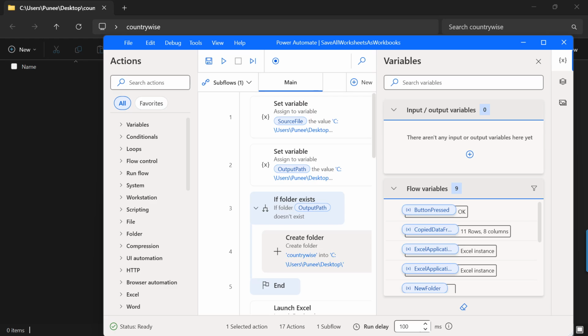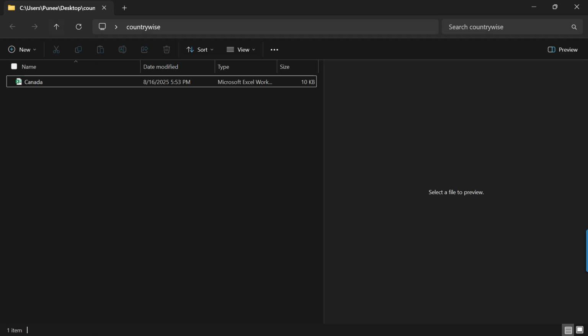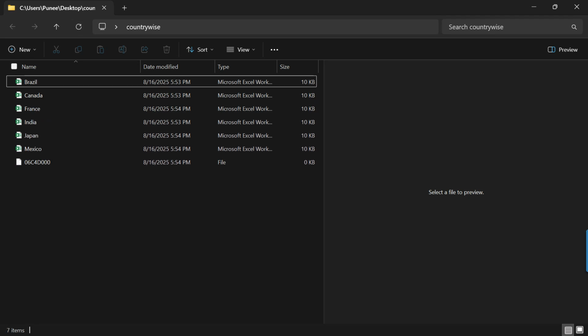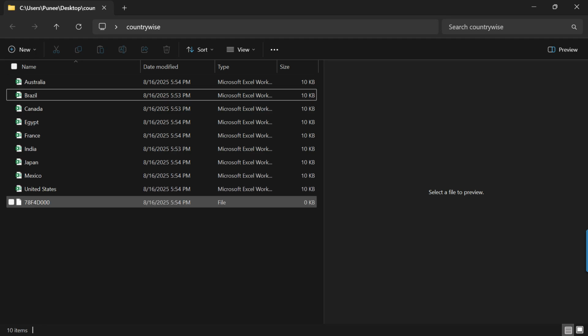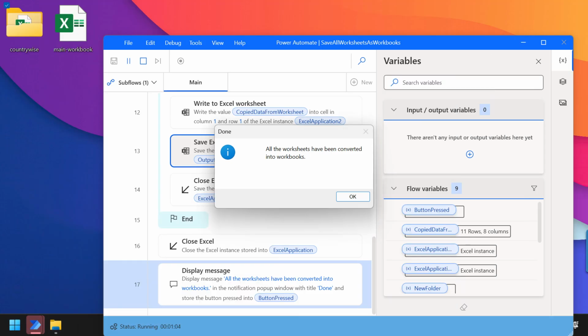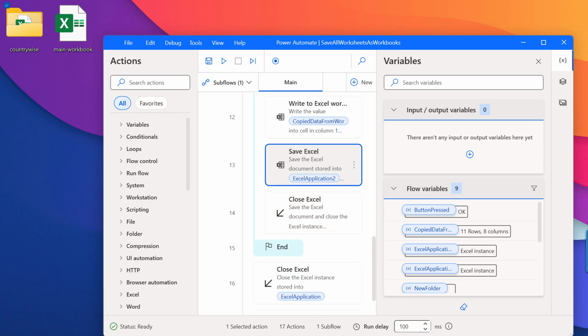And now it's time to run our flow and see how it works. So let me click on the run button. And you can see here, we are getting our files in the folder one by one. And our flow is complete. And here I have the message, all the worksheets have been converted into workbooks. That means our flow is working and it's converting all the worksheets into separate workbooks in the specified folder.